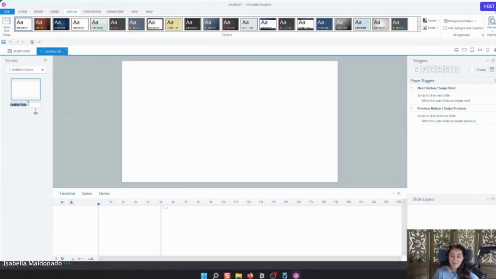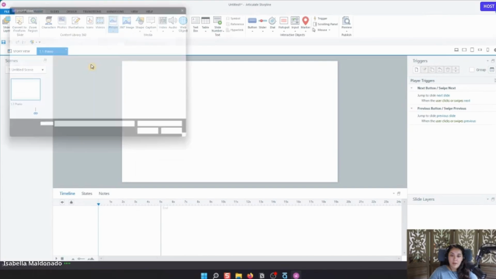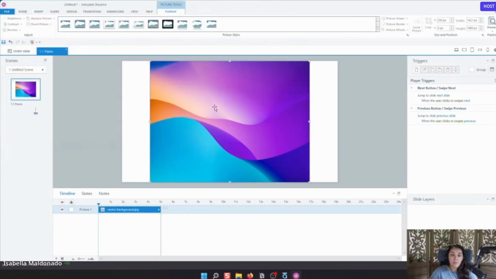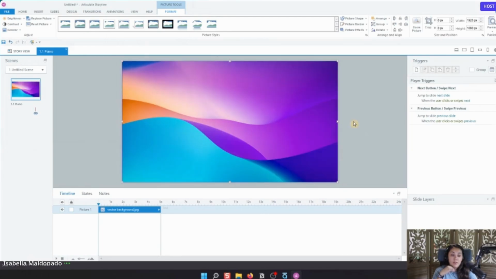I'm going to rename my slide to piano, just so I know it's my piano. Then I'm going to insert my background. I'm going to go to Insert, then Pictures, and select from File. I'll select my vector background from the file, and use these handles to stretch it out so it fits our screen or our slide.